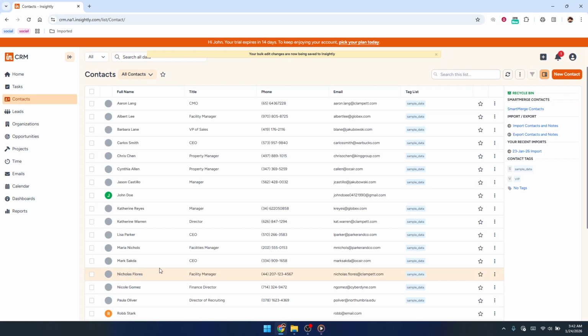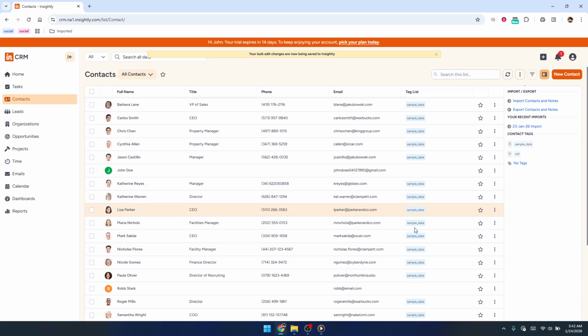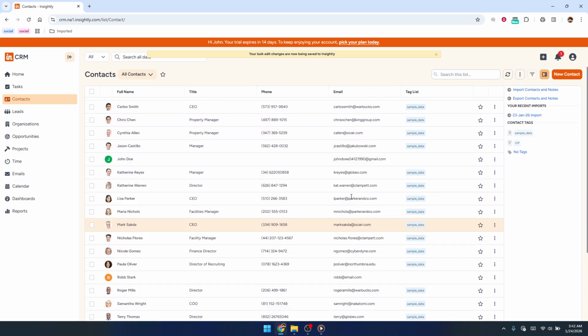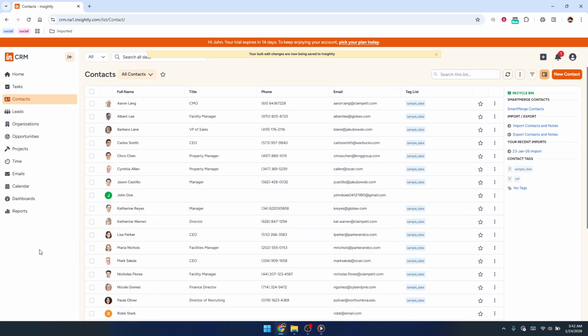Insightly will process the change and remove that specific tag from all of the selected contacts. Once it's done, you can refresh your contacts list or open a contact to confirm that the tag has been removed.